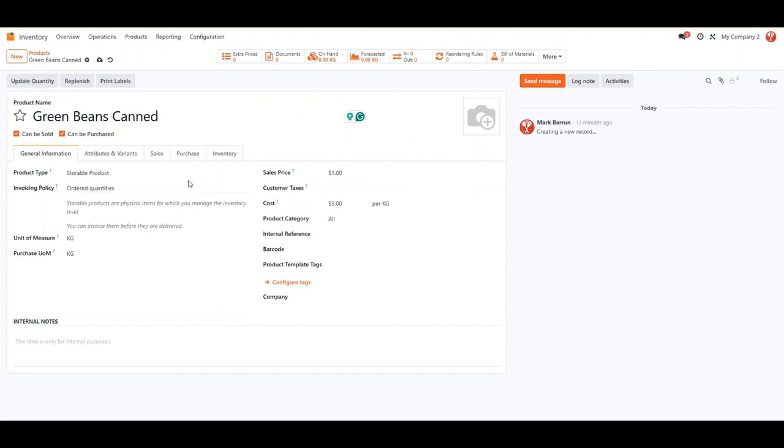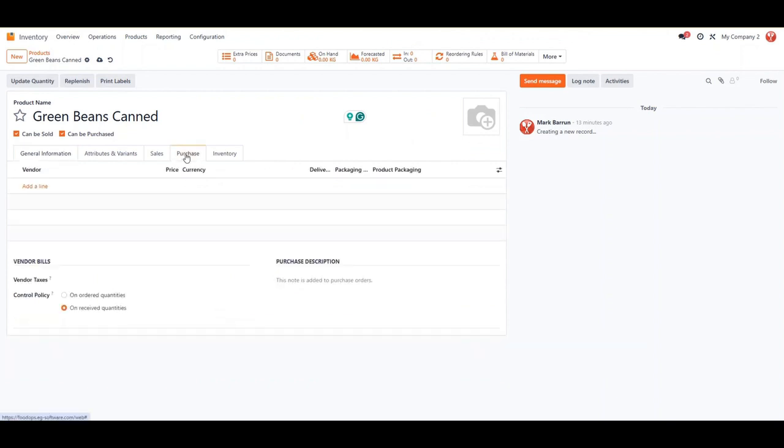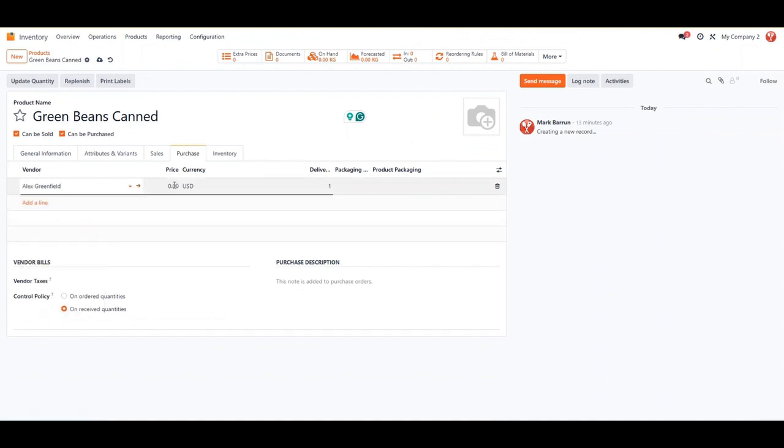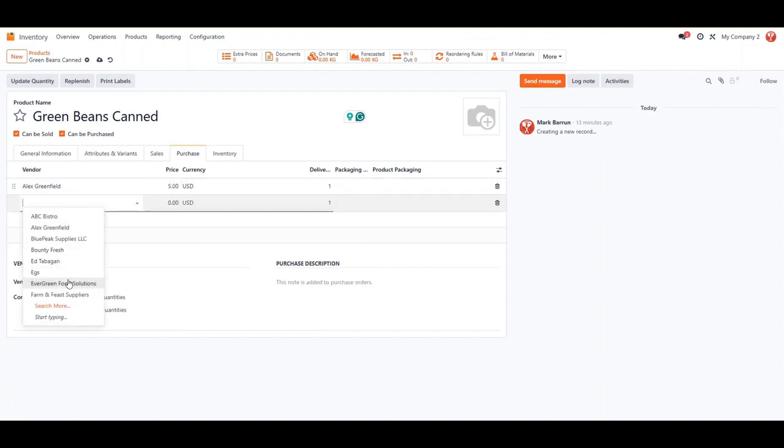Click on the Purchase tab and add a vendor, or what we sometimes call a supplier, by filling in the required details. You can also add multiple vendors per product so you can choose from which vendor you can order during procurement.